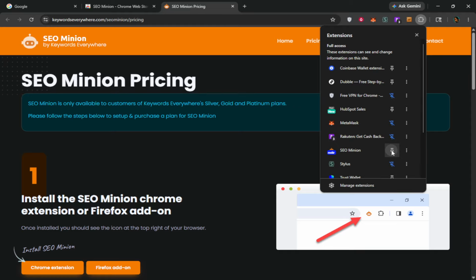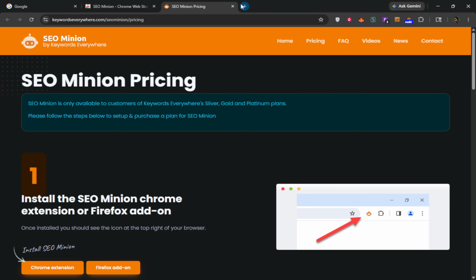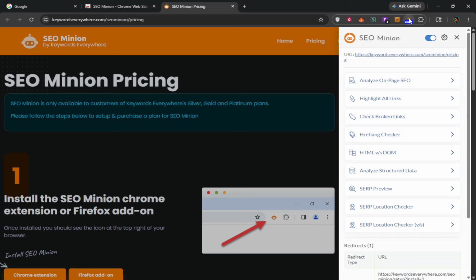Now try it out. Open any web page you want to review, then click the SEO Minion icon on your toolbar. A panel will open with tools to inspect titles and meta tags, highlight headings, analyze links, and more. Click through the options to see quick, actionable information without leaving the page.